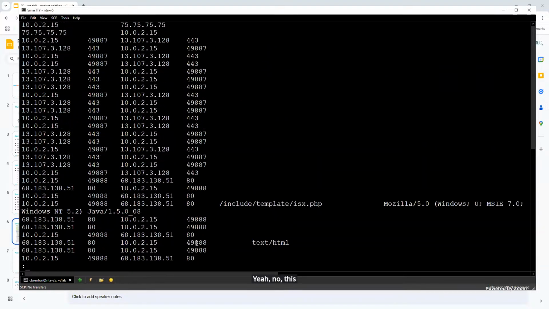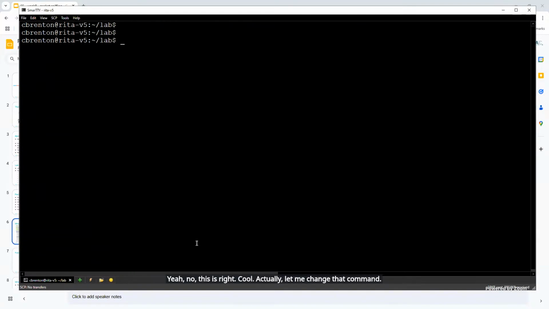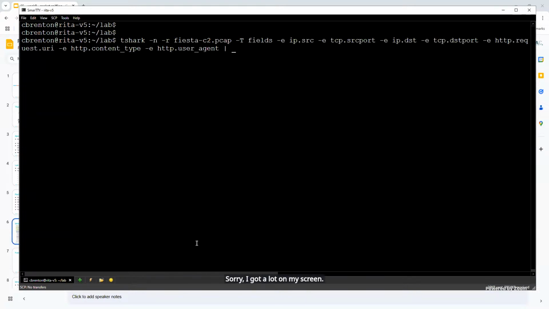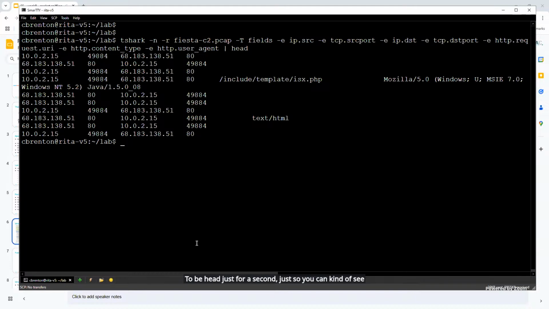Cool. Actually, let me change that command. Sorry, I've got a lot on my screen. I want to make this a little easier to read, so I'm going to change the command I gave you to use head, just so you can see what's actually going on here.